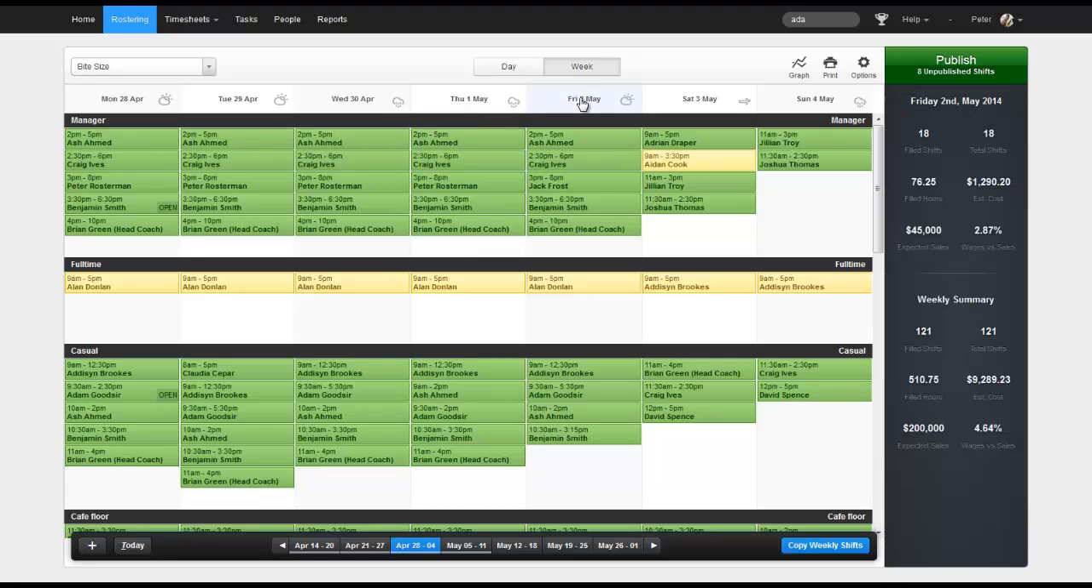Let me just go to Friday, and on Friday, when I click on Friday, I can see there's 18 shifts for Friday, 76 hours is the total, for a cost of $1,290. Down the bottom I can see the weekly summary. 510 hours for the whole week, $9,289. Now this really helps when you're trying to manage your roster based on a dollar figure, which some people do.